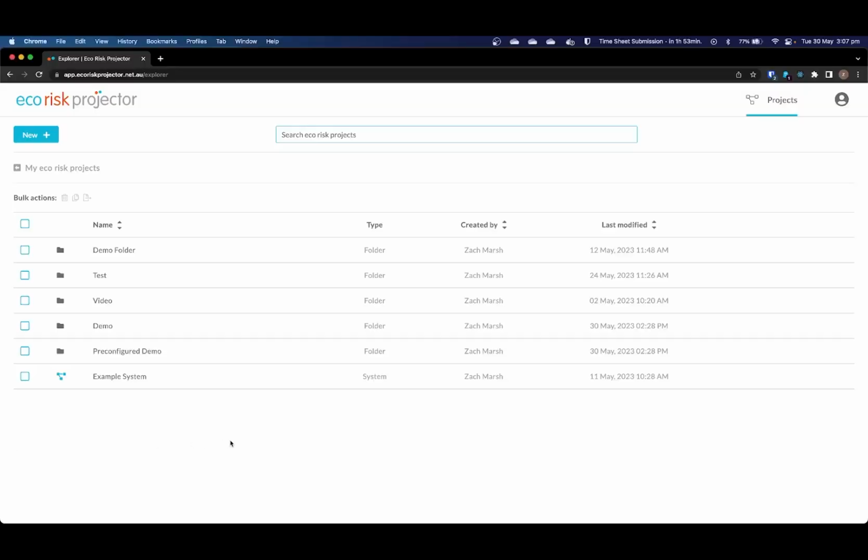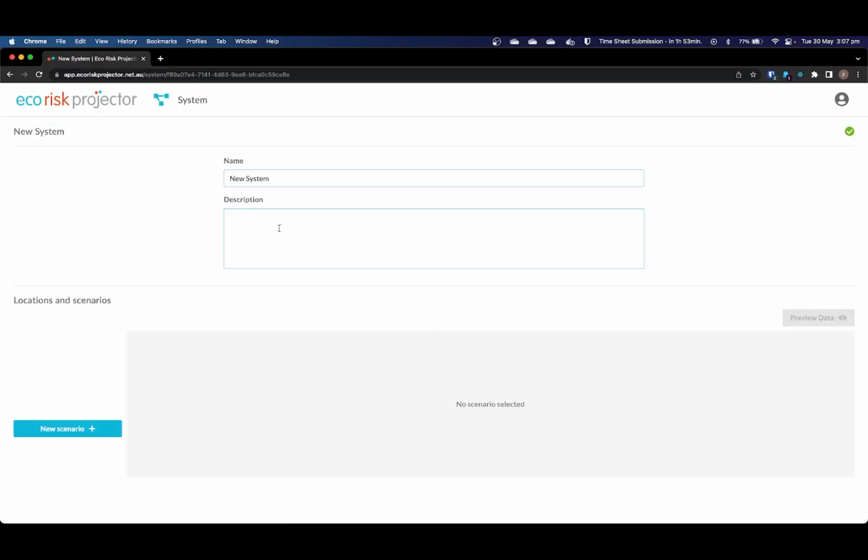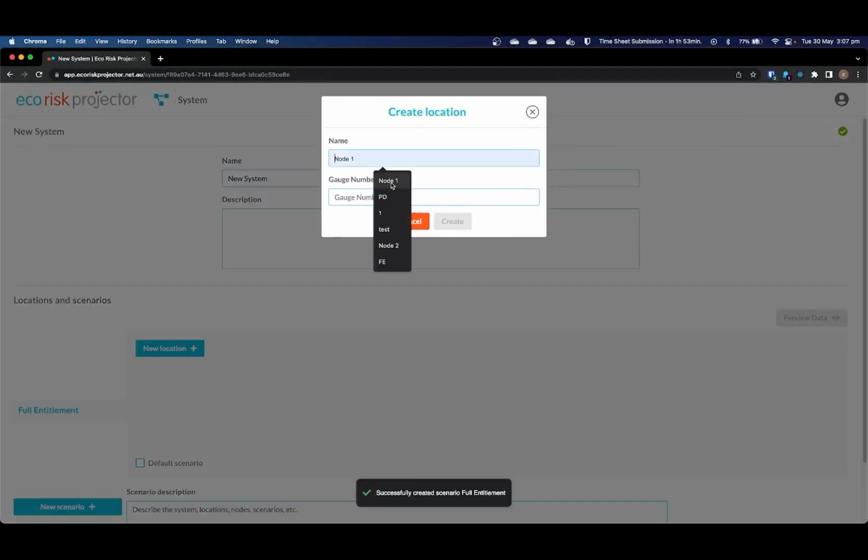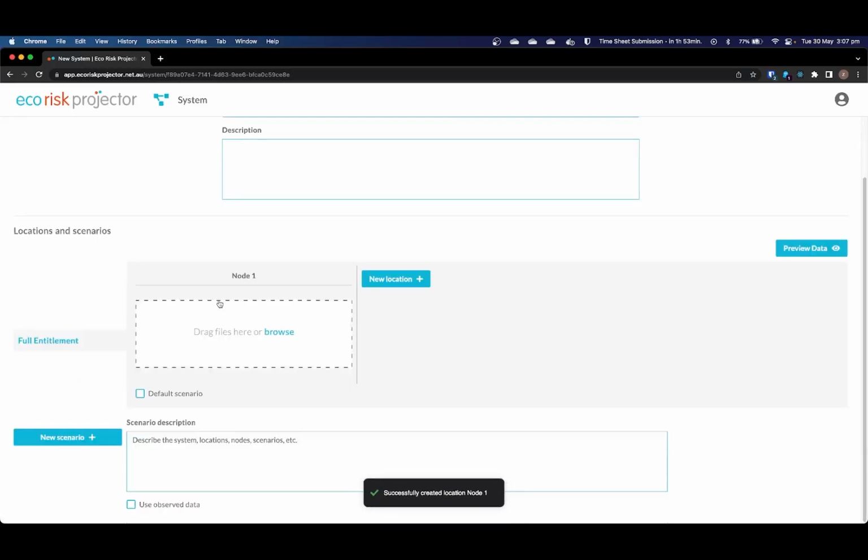In order to load data into a system in Eco Risk Projector, it's quite straightforward. You want to start by opening your system or creating a new system. You'll need to create a scenario, for example, full entitlement, and you'll want to create a new location. We'll call this one node 1. And then here is where you want to upload data at this location for this scenario.